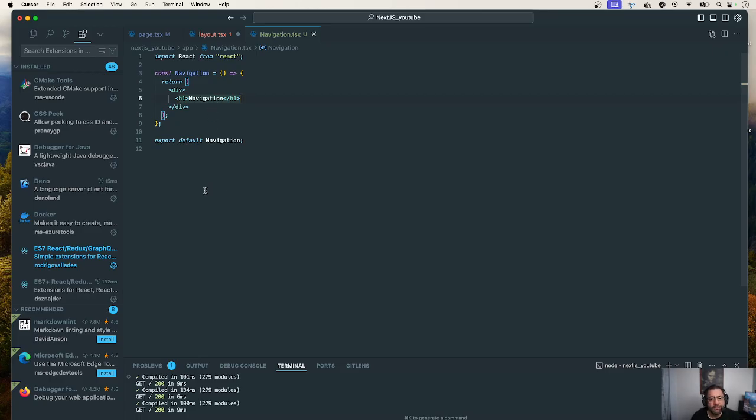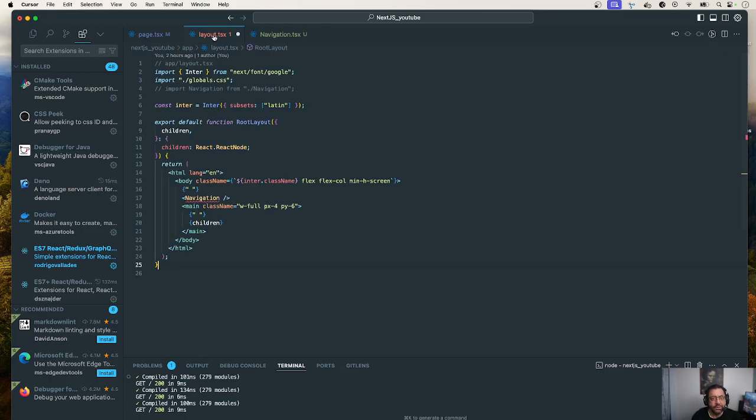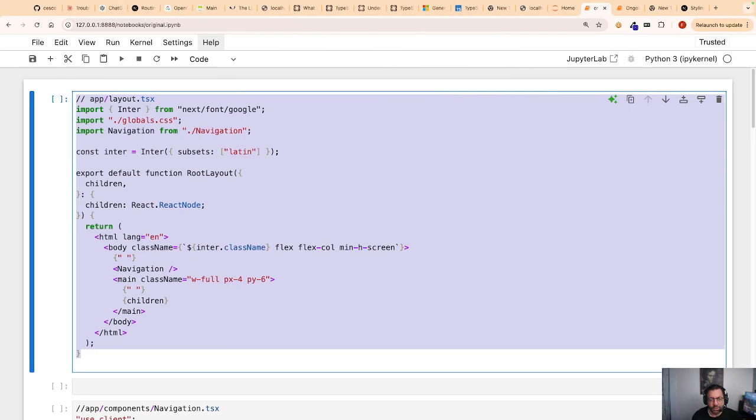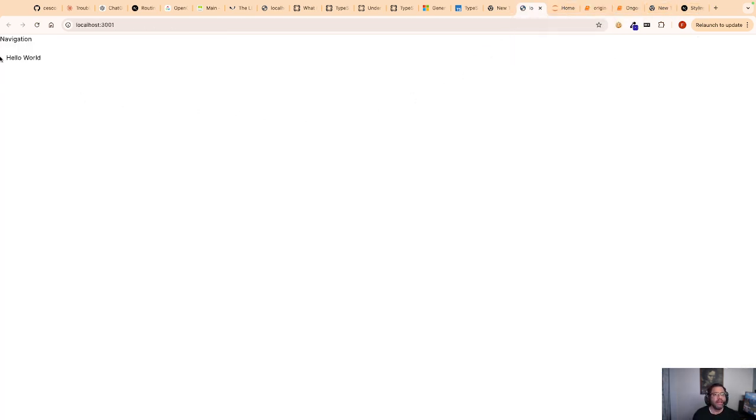And now, if we go back to layout and we import it, now you see the error went away. Okay. And now if you save it, you go back into your page on localhost, and there it is. There's not much there yet, but we're going to work on it and make it look pretty.